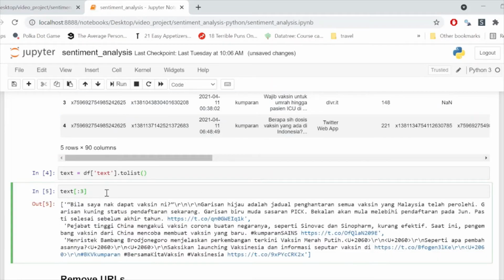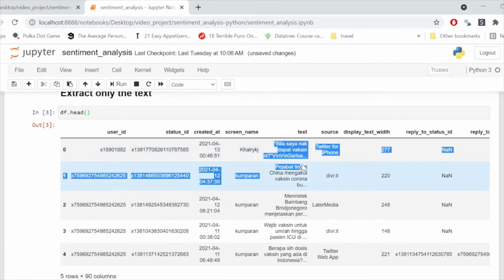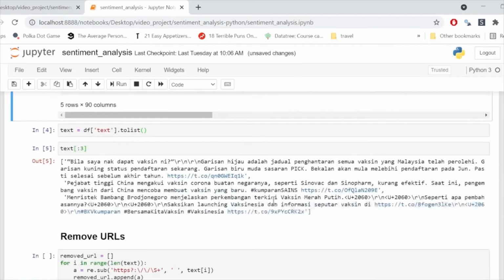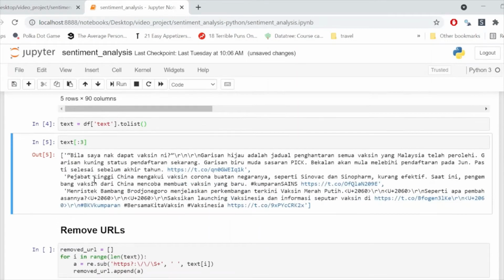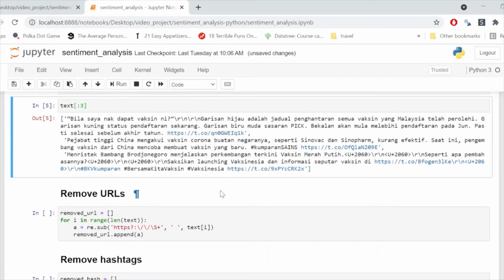When we look at the first three tweets, you can see that these three tweets right here have been extracted and put inside this list. Next, we're going to remove any unnecessary information that we're not interested in for our sentiment analysis.